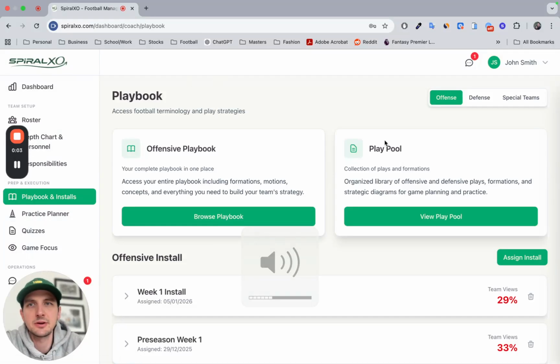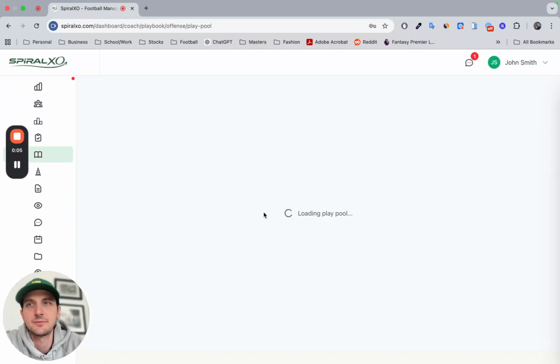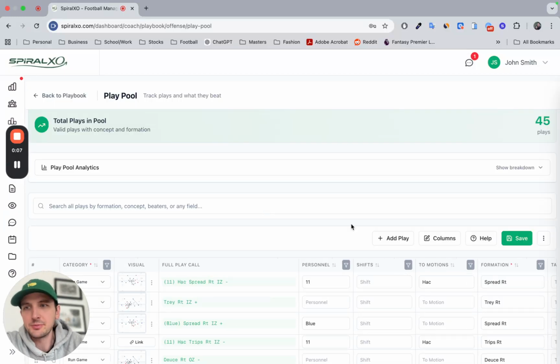All right, coach. So right now we're going to look at your play pool here. What your play pool is: most coaches carry 50 to 250 plays that they would actually call in-game. And it's really, really important for the remainder of the functionality of SpiralXO that you have items in the play pool. So this is a sample.